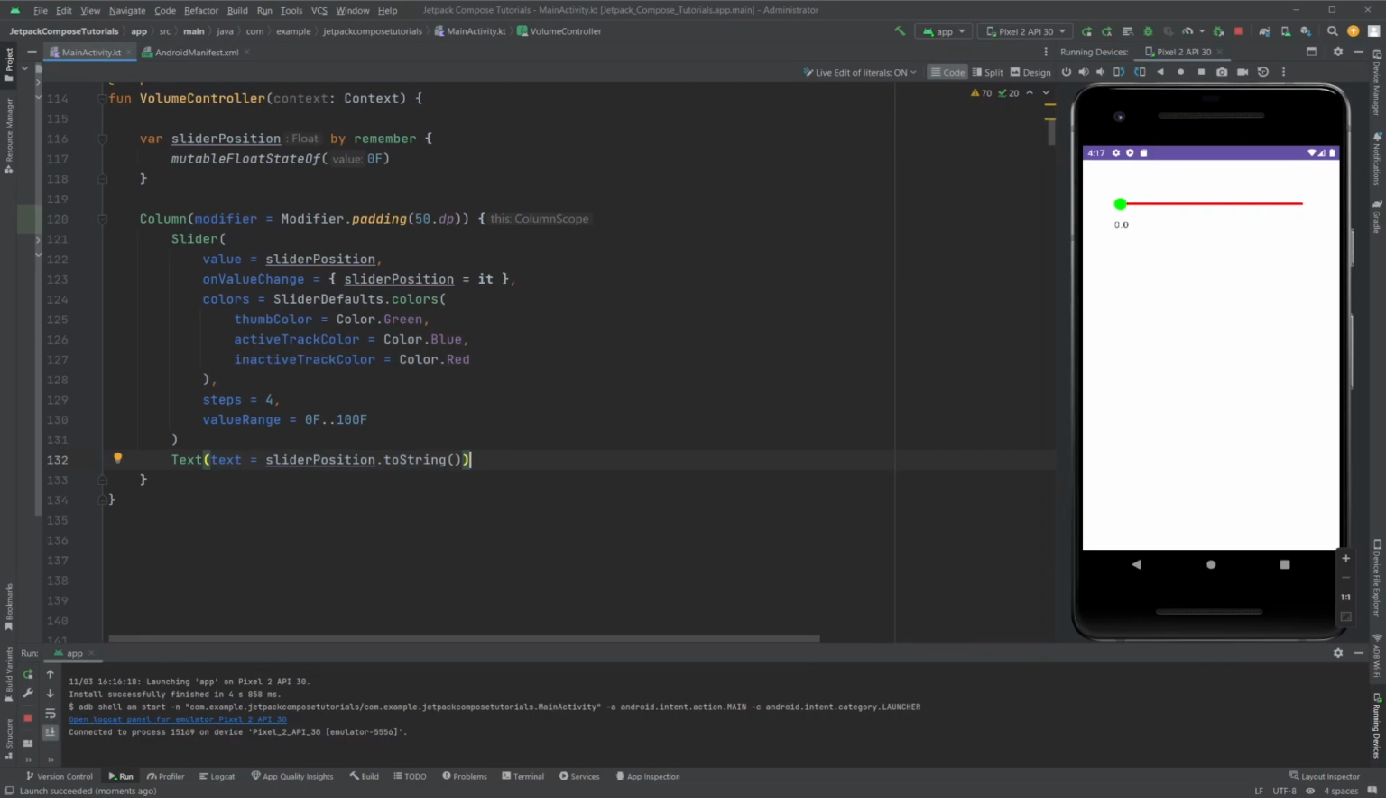And also there is one more, which is the range slider. We can also use the dedicated range slider composable, which allows the user to select two values. This can be useful in cases such as when the user wishes to select a minimum and maximum price in an e-commerce app like Amazon or Flipkart. So that's also very useful.